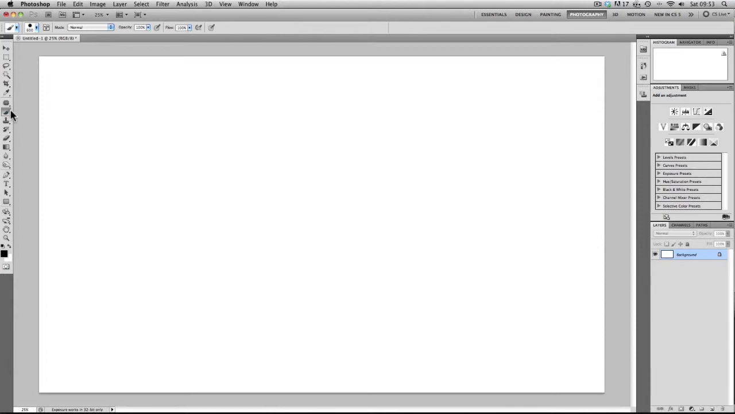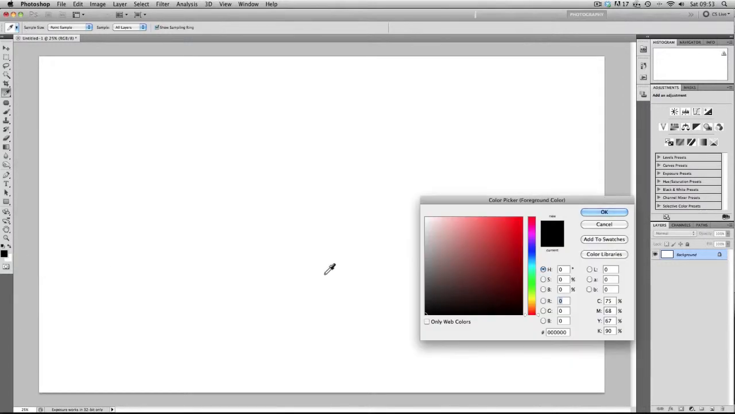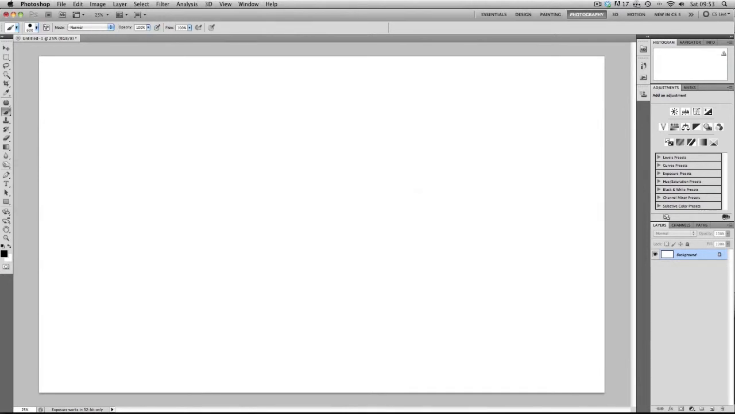Let's start by selecting the brush tool, and we've got black as our foreground colour. If we were to click that, we could change and select any colour here to paint with, but we're going to stick with black for now. And let's just click on the screen. So there we've made a brush mark, and you can see that the brush is totally black. The mark we've made is solid, 100% opaque.